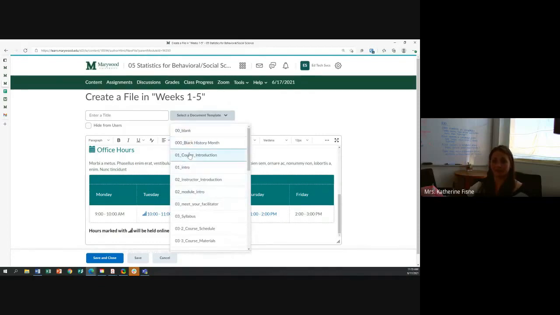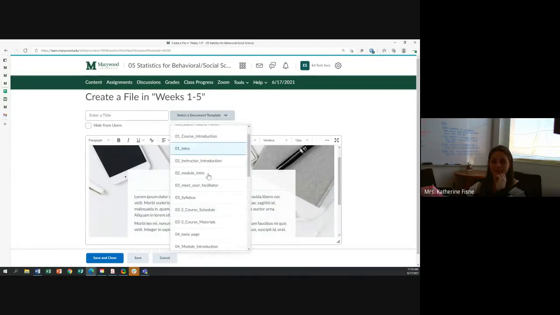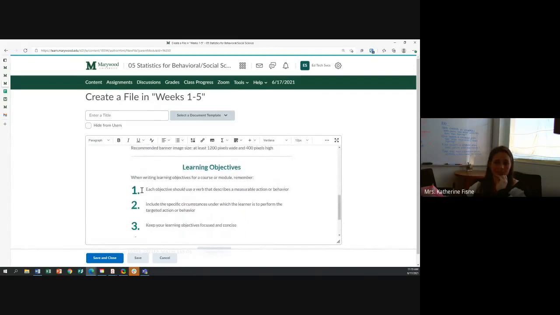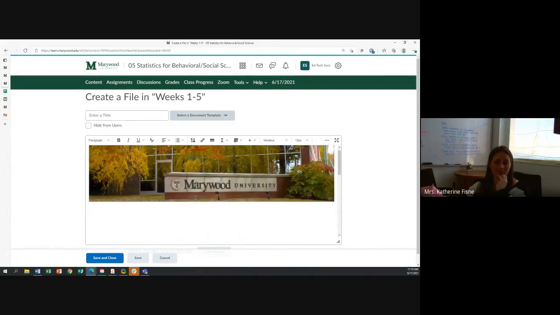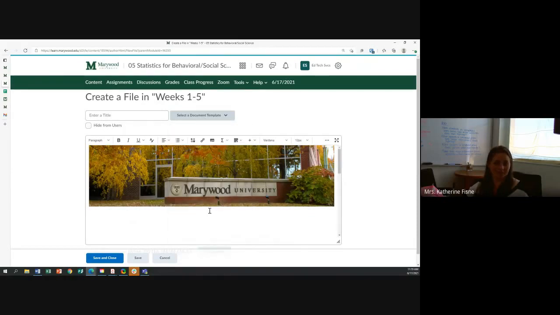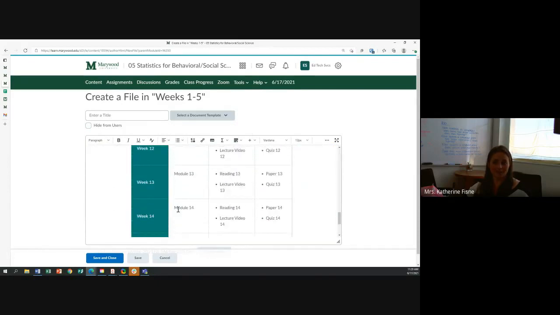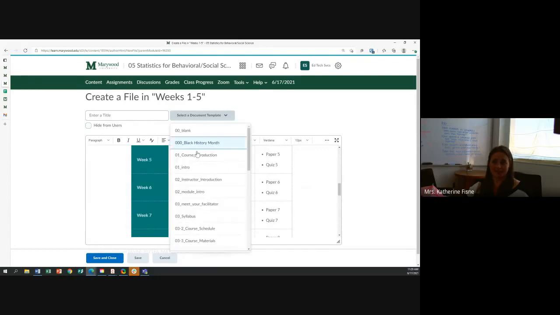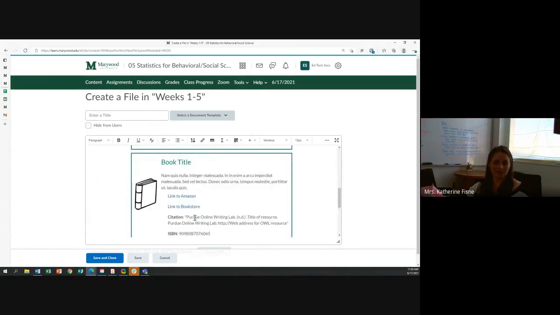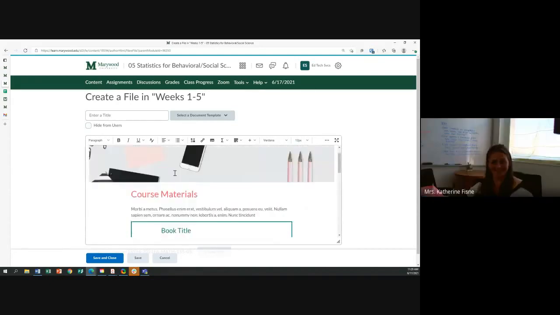Another nice template is the course introduction. It's just a simple overview page. The module introduction will come up and let you put learning objectives with these nice big numbers. So it just looks nice. There's also a course schedule and course materials pages as well. So like the course schedule, usually at the end of the syllabus, you can lay it out in here. The course materials page will come up with these little books. So just things that are easy to make it look nice.